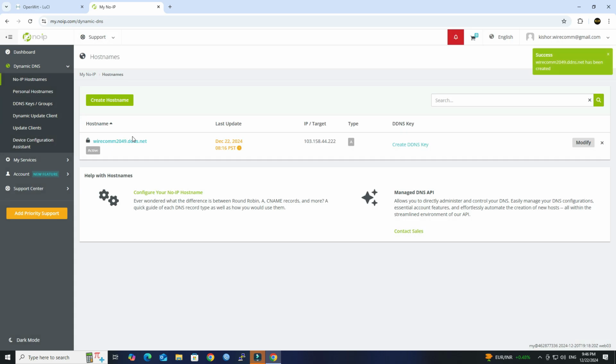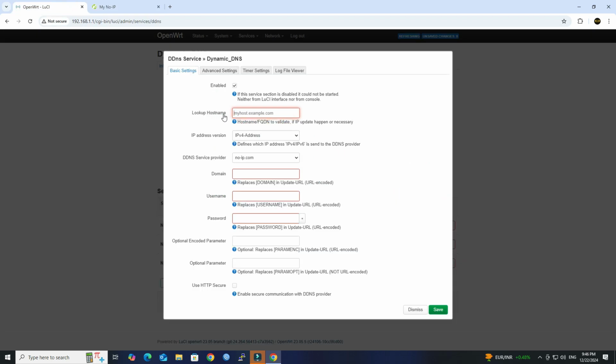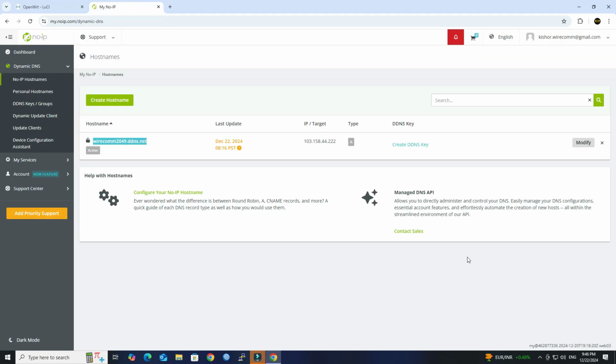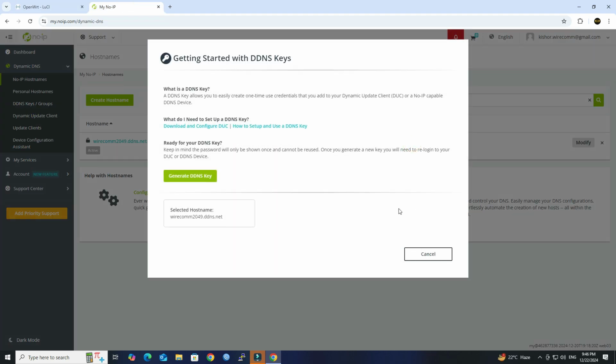Copy your hostname domain and paste it into the lookup hostname field. Next, enter your No-IP domain in the domain field. Next, go to your No-IP account. Click on Create DDNS key. Click Generate DDNS key.